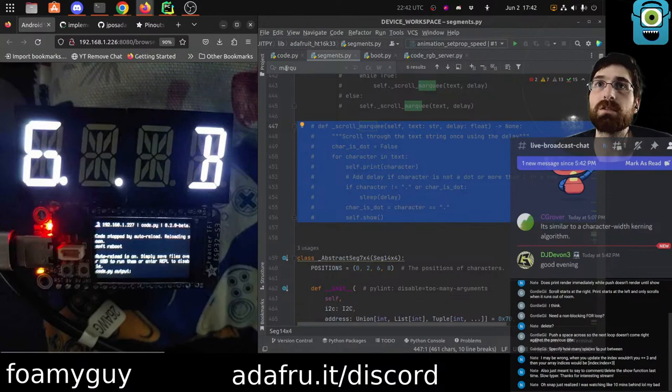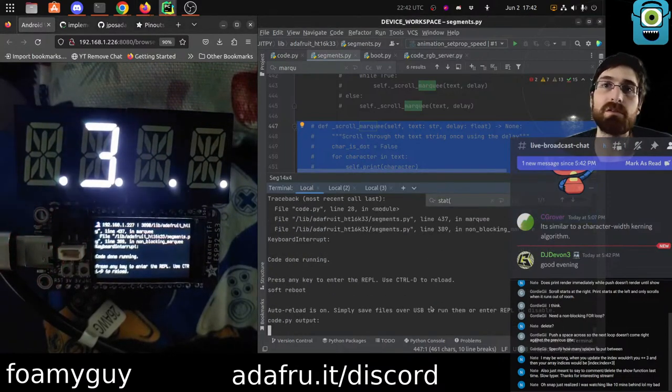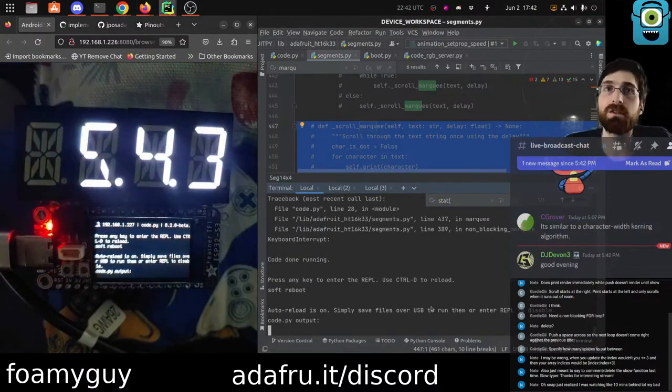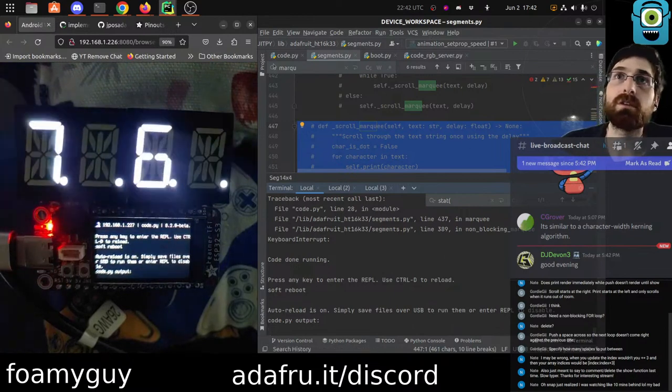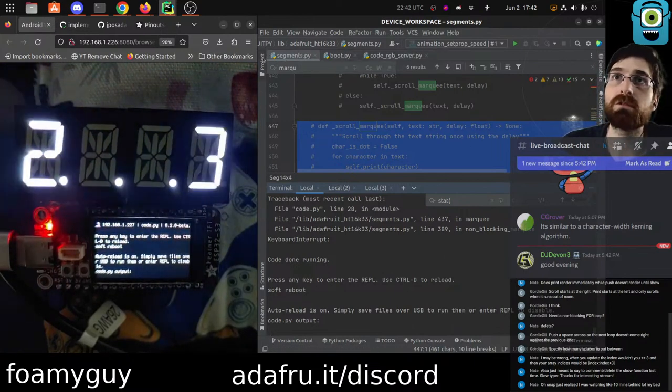Let's make sure this still works. Should be basically the exact same now, because we're not calling this anymore, so we're on the blocking one still. Whoops, we should be.